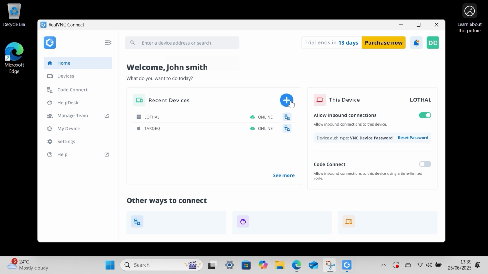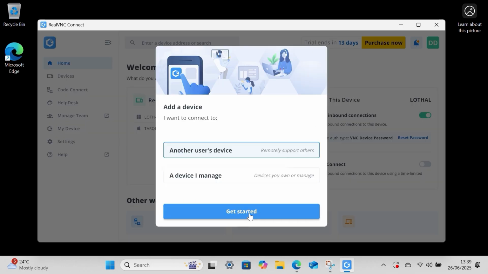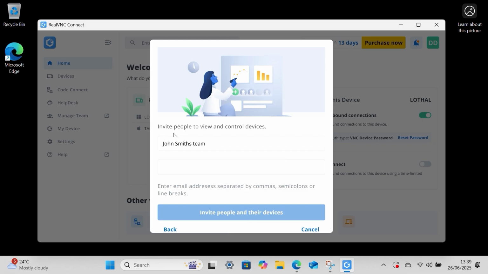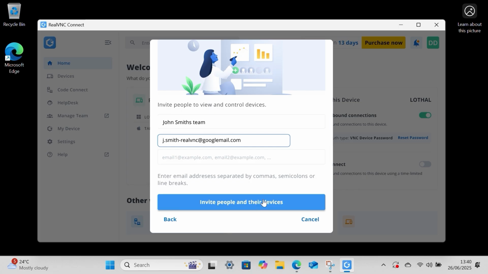If you want to add the device of another user to your team, you can send them a dedicated invite that lets them do so. In the device list, click the plus icon. Choose the option to add another user's device, and then get started. Enter the email address of the user whose device you'd like to add to your team. With your user's email added, click Invite people and their devices to send them an invitation.